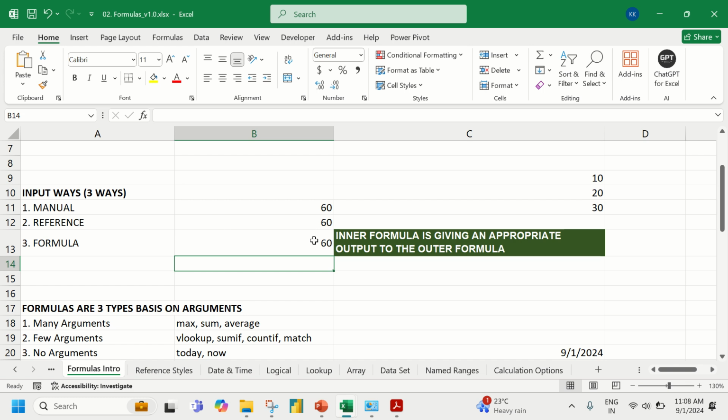Okay, let's do a quick knowledge check before I proceed to the different types of formulas. Who was the last person who answered? Pick the next one, please. Go to the last rows, please. Pick someone from the last rows. Okay, how many ways can we provide the input? What are they?